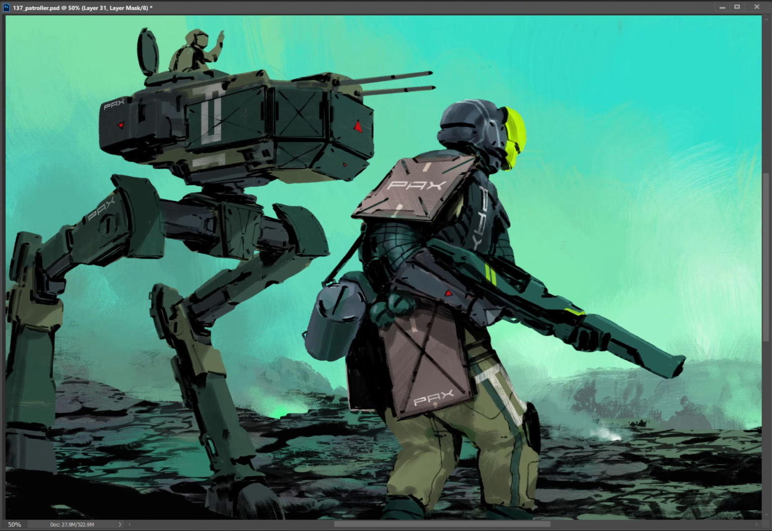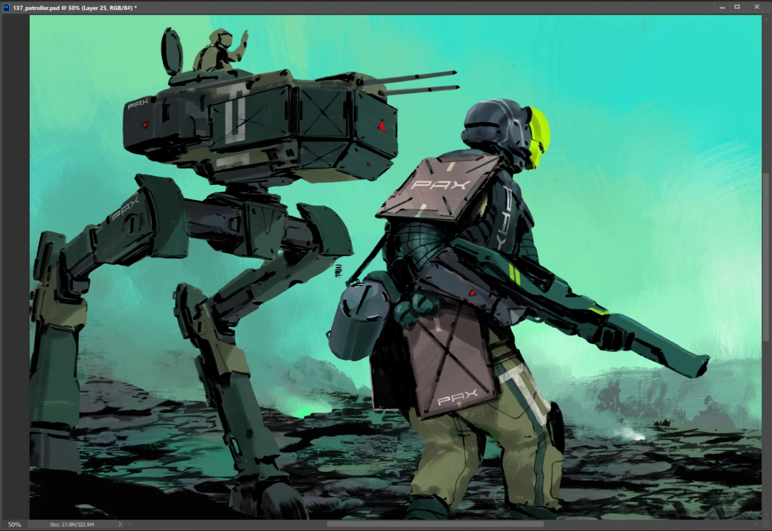But as it continues, we're doing the same type of philosophy that we used with the character on the mech as well, such as color accents and using letters and cropping of those letters to create interesting design elements.